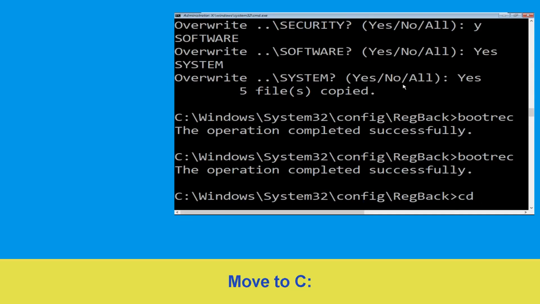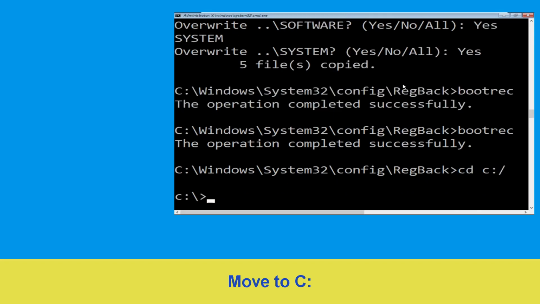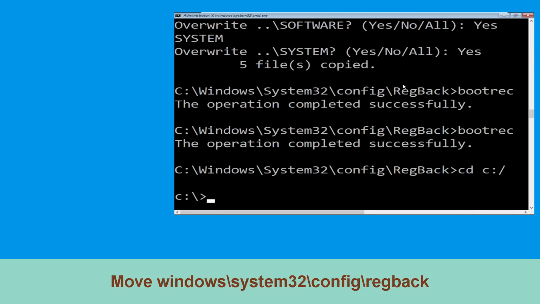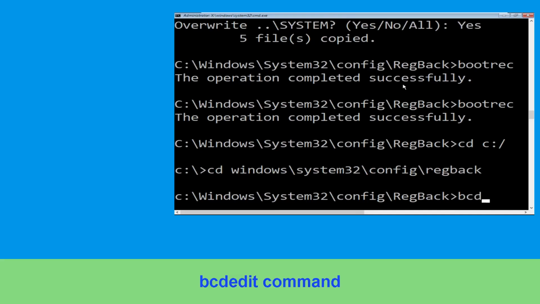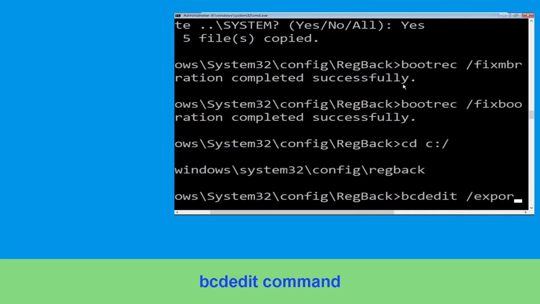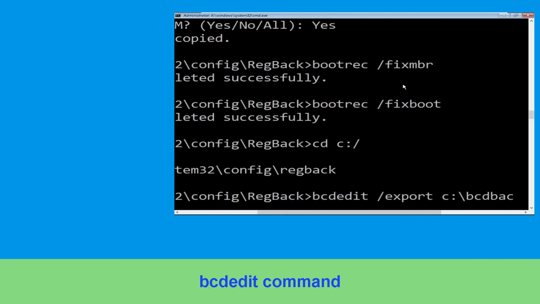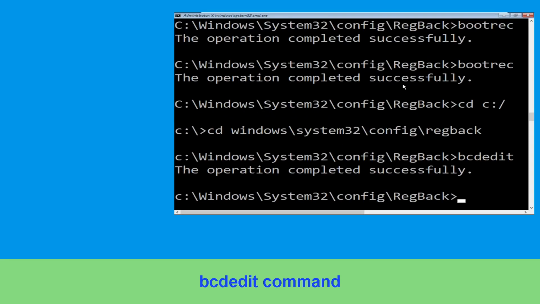Now type in cd space c:/ and simply hit enter to execute the command. Now execute this command. Type cd space Windows/system32/config/regback, then simply hit enter to execute this command. Now type this command bcdedit space /export space c:/bcdbackup, then hit enter.